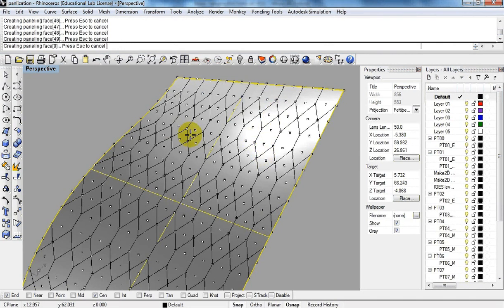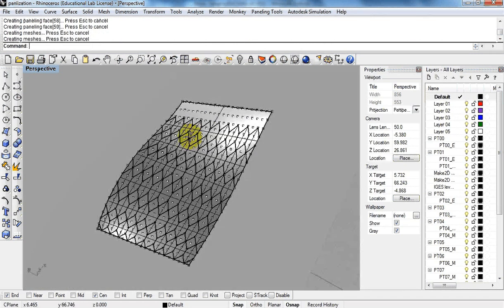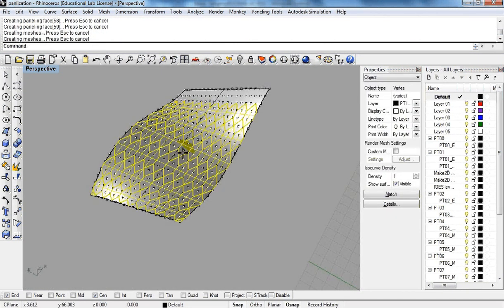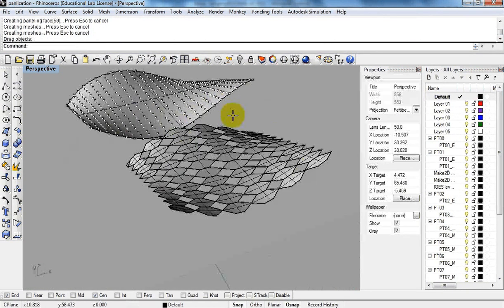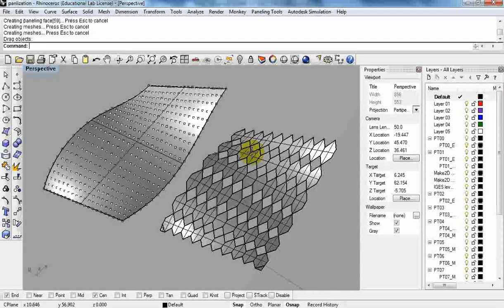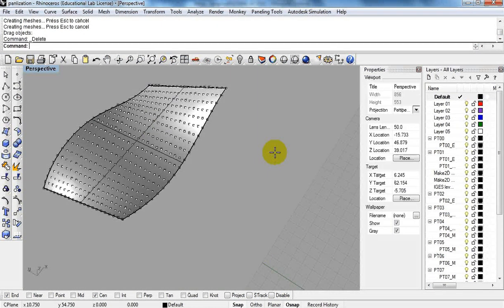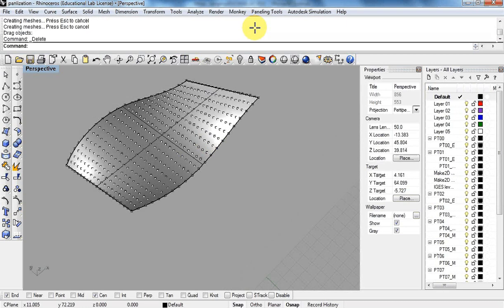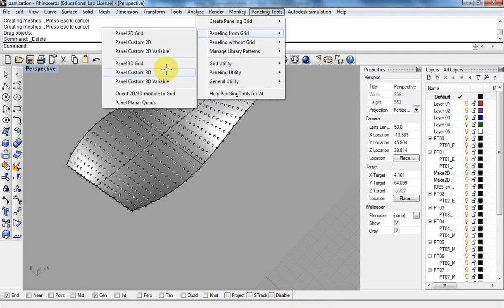So it's calculating. As a result, you get something like this. This is actually not exactly the beehive pattern I like. So I will get rid of this one. I will redo it using a little bit different approach.